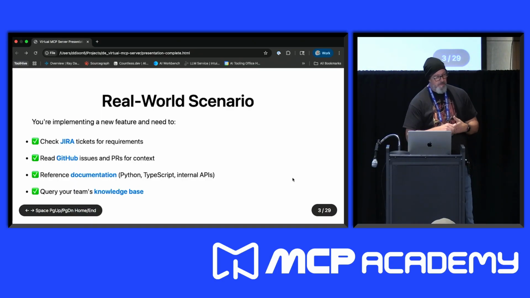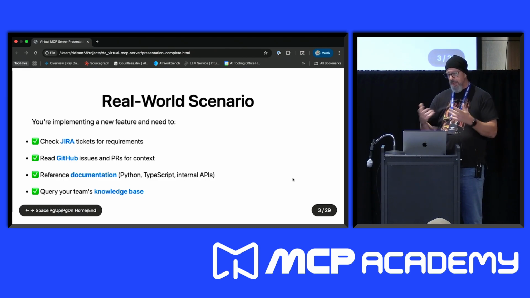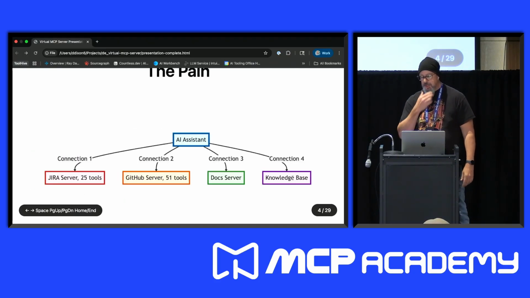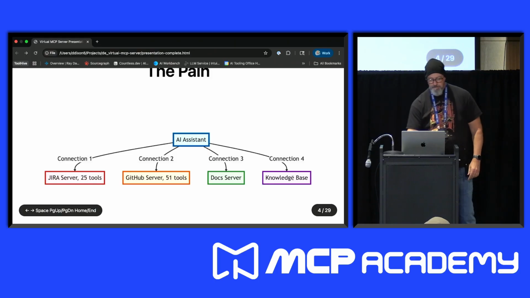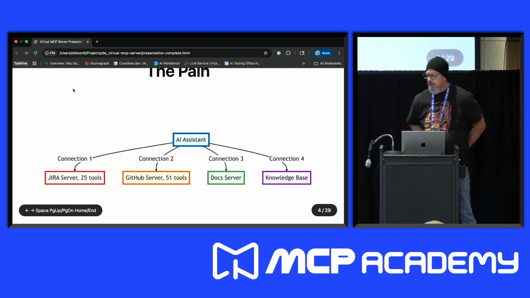We need to look at Jira tickets for requirements. We want to read GitHub issues and PRs. Look at different documentation that we have available internally, query our knowledge base. And so here's the typical example of what that might look like.